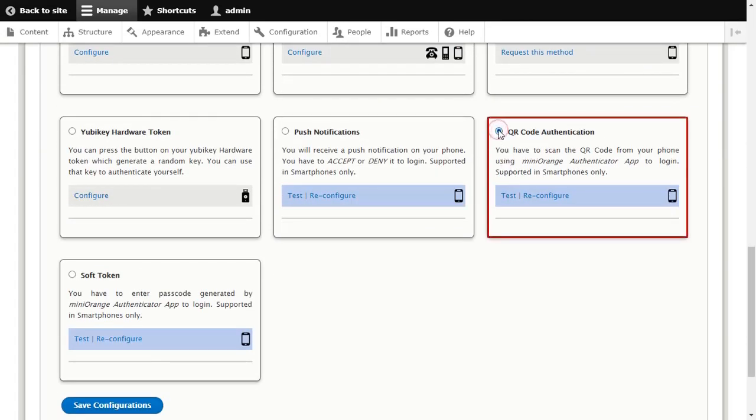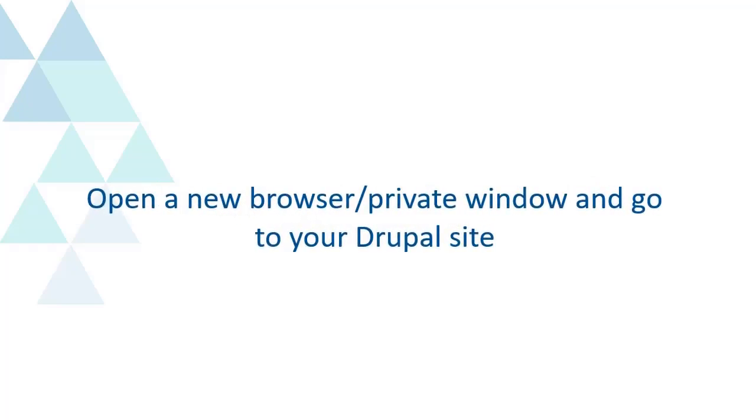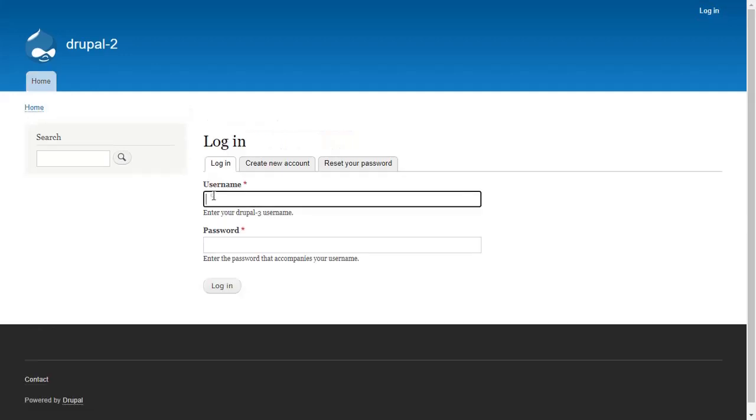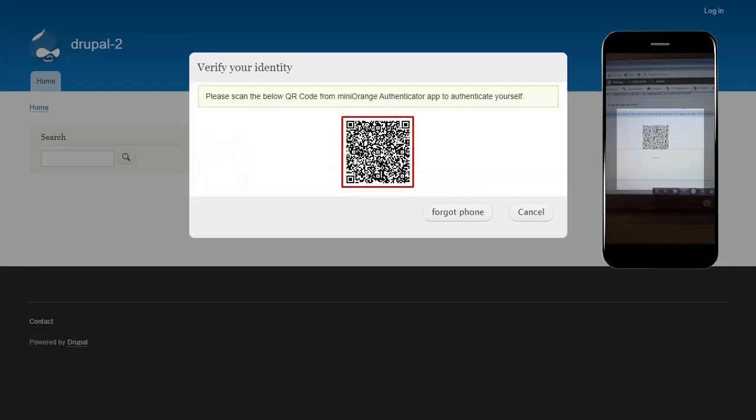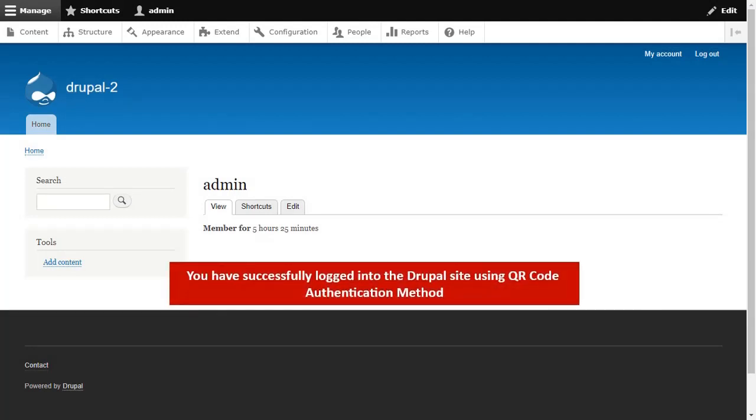Select the QR code authentication method and click on Save Configuration button. Let's see how it works. Open a new browser or private window and go to your Drupal site. Scan the QR code in Mini Orange Authenticator app. You have successfully logged into the Drupal site using QR code authentication method.